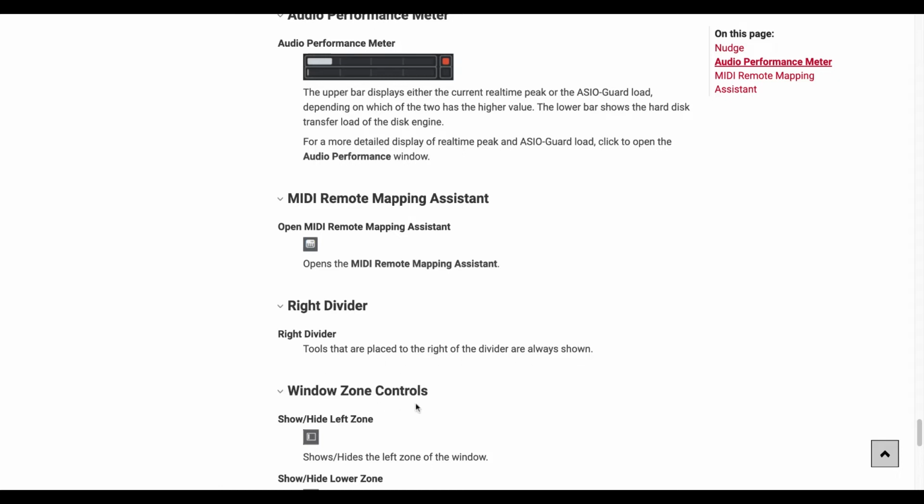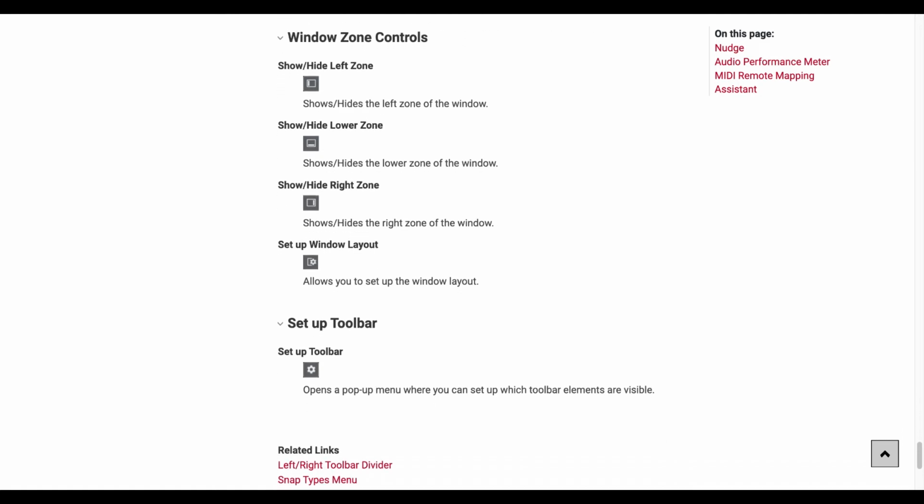Window zone controls. Show hide left zone. Shows/hides the left zone of the window. Show hide lower zone. Shows/hides the lower zone of the window. Show hide right zone. Shows/hides the right zone of the window. Set up window layout. Allows you to set up the window layout.